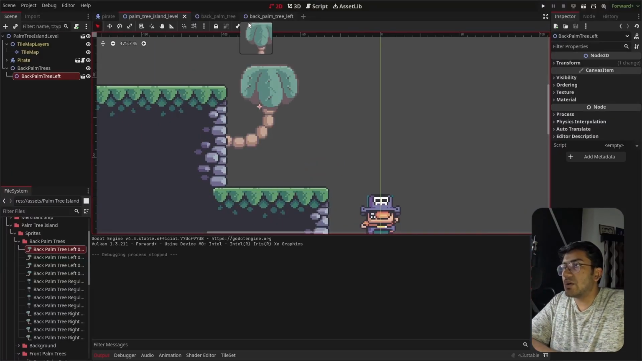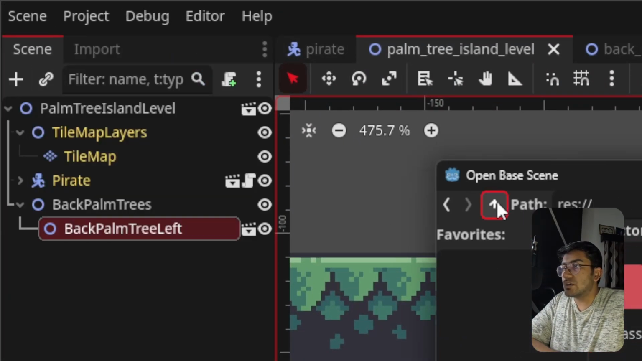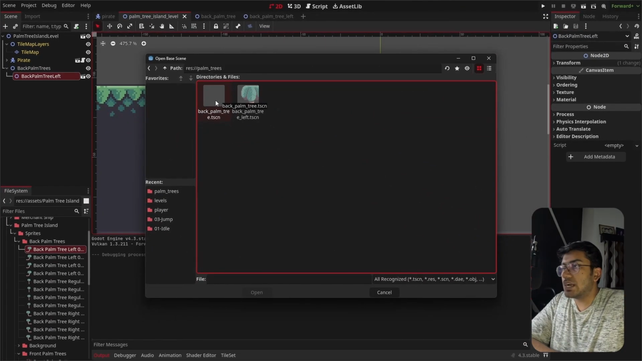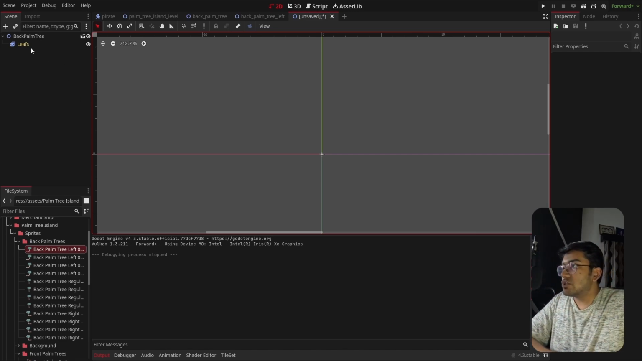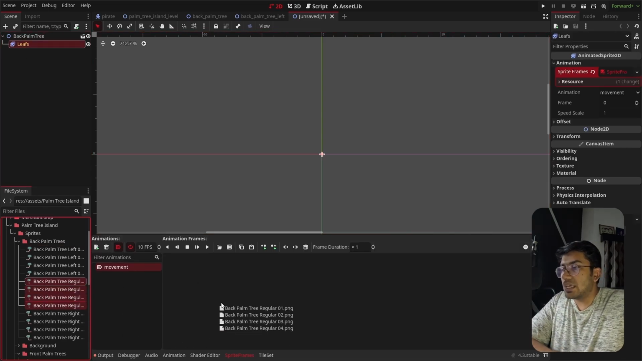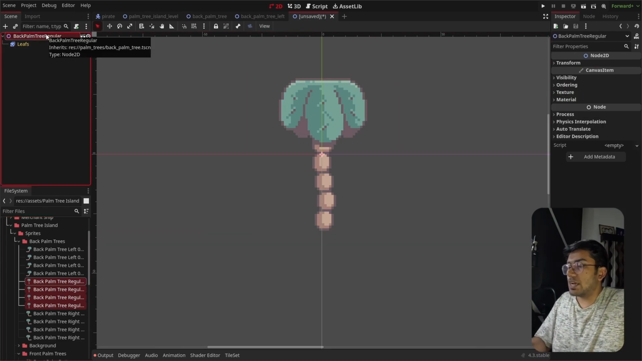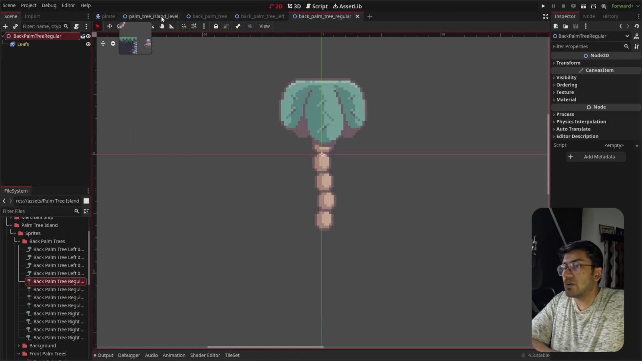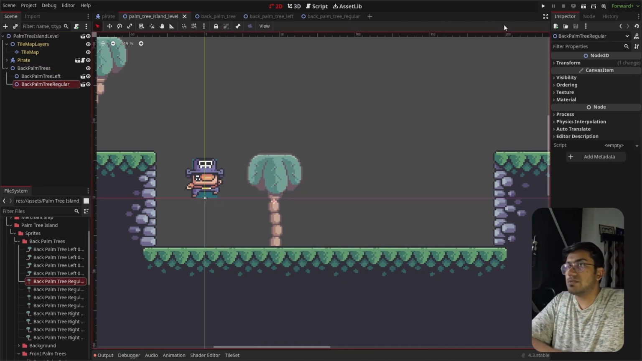I can close this, and now what I'll do is go to the scene and again new inherited scene, and I would go to these palm trees and inherit from this back palm tree. So click on that and this would again create an inherited scene using the back palm tree as a base. So in this, in the leaves and in this animation, what I'll use is the regular tree animation. I'll just drag that and rename this back palm tree regular. Okay, I can save this scene, and now if I go back to this main level scene, I will click here, instantiate a child scene, the regular palm tree, place it there, save this, and you can run this.